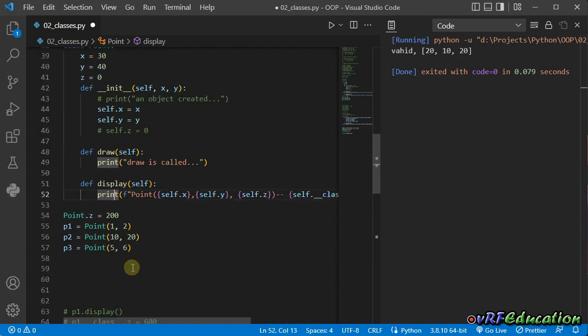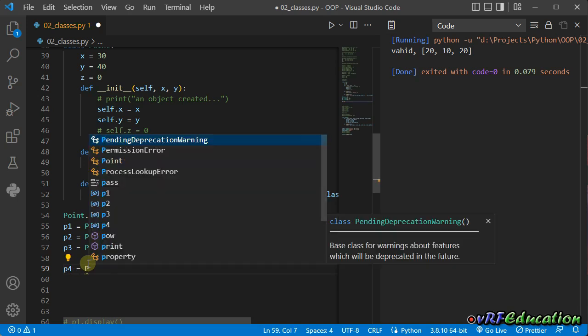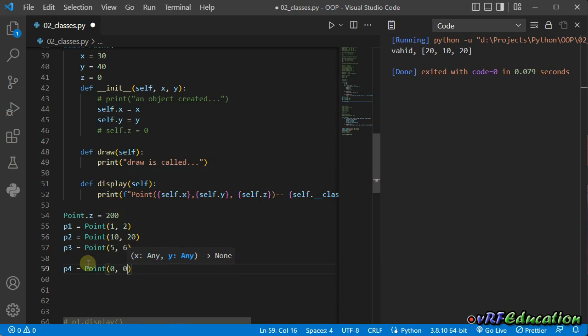Let's imagine the scenario. I want to create a predefined point that refers to 0 and 0 as x and y. So I can call it here. I can create a method. I can create an instance here. P4 equals Point, with x and y equal to 0.